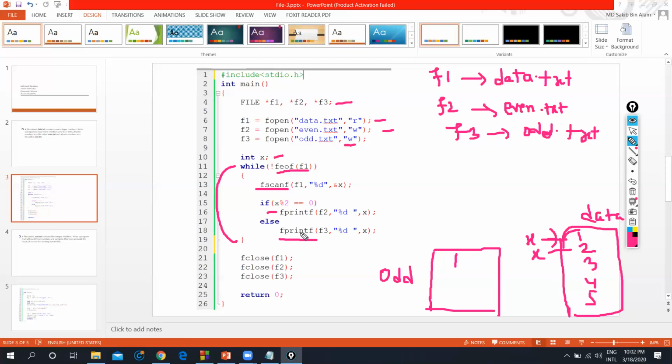So we will execute this statement, fprintf. That means it will write some data to f2. f2 is a pointer to even.txt. So it will write this data in the even.txt file. So we have this file, for example, this is our even.txt file. Now we will write the value of x there. x is now 2. So in the even.txt file, we will write 2. Again, it will go to the loop.